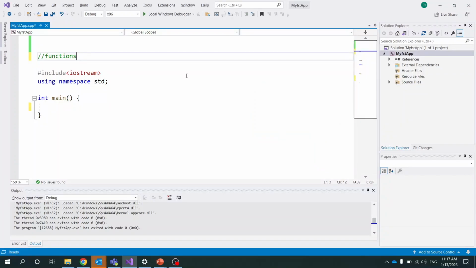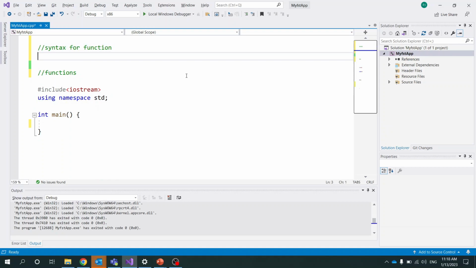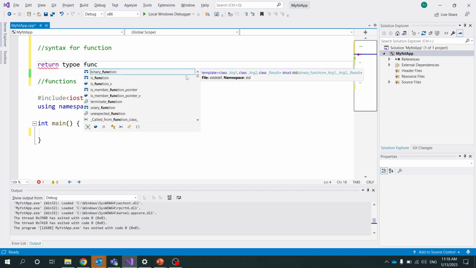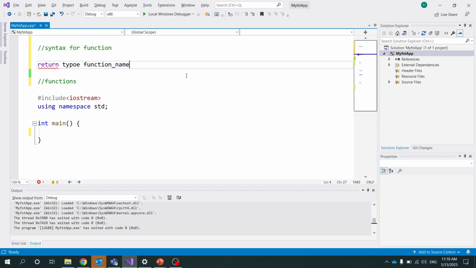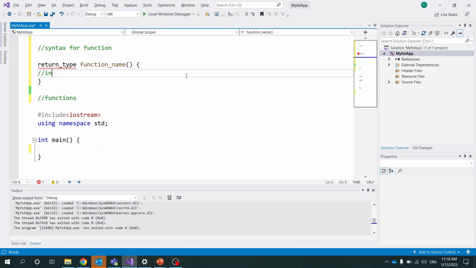Now, how to declare a function? For that, we will look at the syntax for a function. First the return type, then the function name, then brackets, and here we need to write the function code. So like this we declare functions.